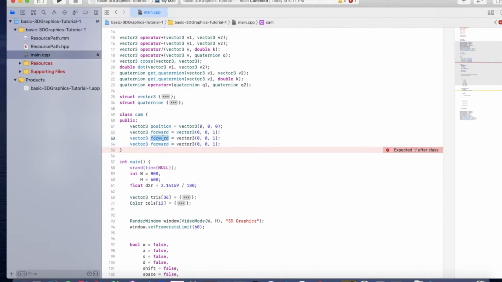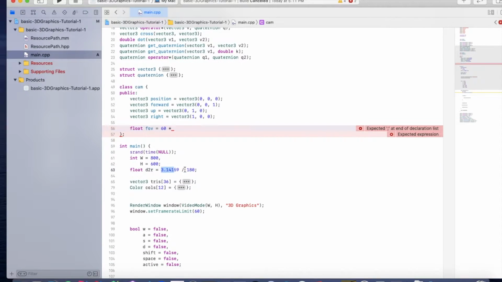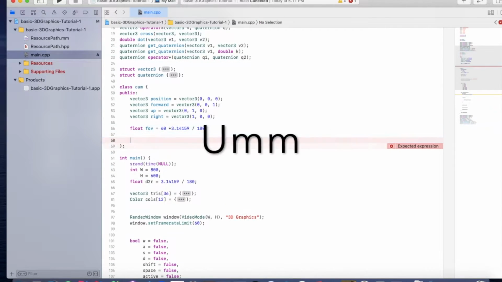The 2 others we'll need will be an up vector, which will default to the y-axis, and a right vector, which will default to the x-axis. The next thing we need is an FOV, which will represent the field of view. It will start at 60 degrees, and then we'll convert it to radians. And finally, we're going to need 2 functions.